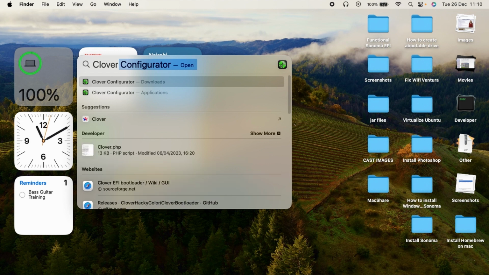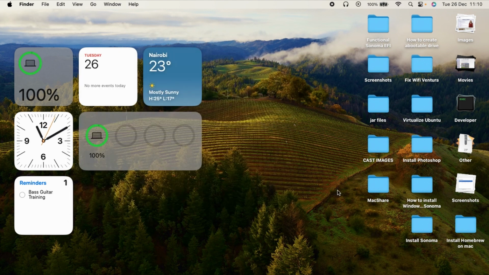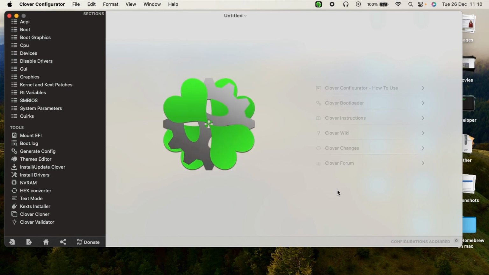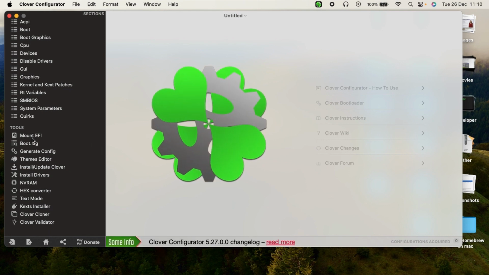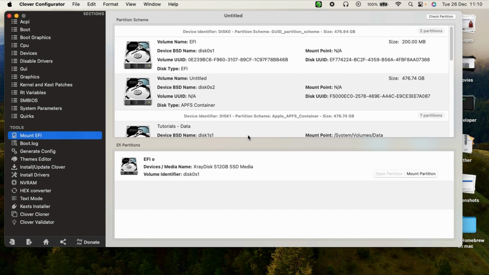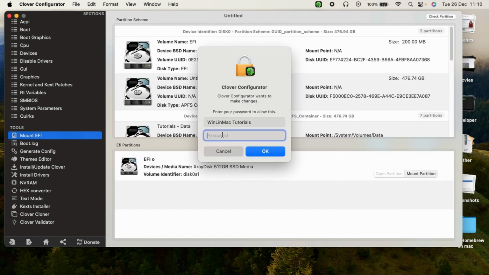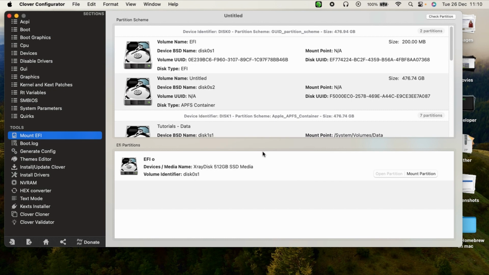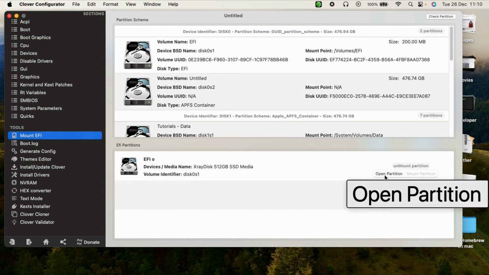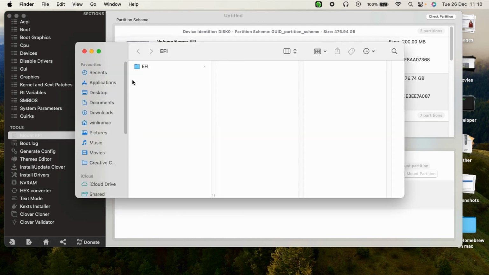Clover. Then I'll go to the Mount EFI section. Then I'll mount my partition and I'll input my password and click OK. Then I'll open my partition. So here you go. I've used the column view so that you can see it side by side.